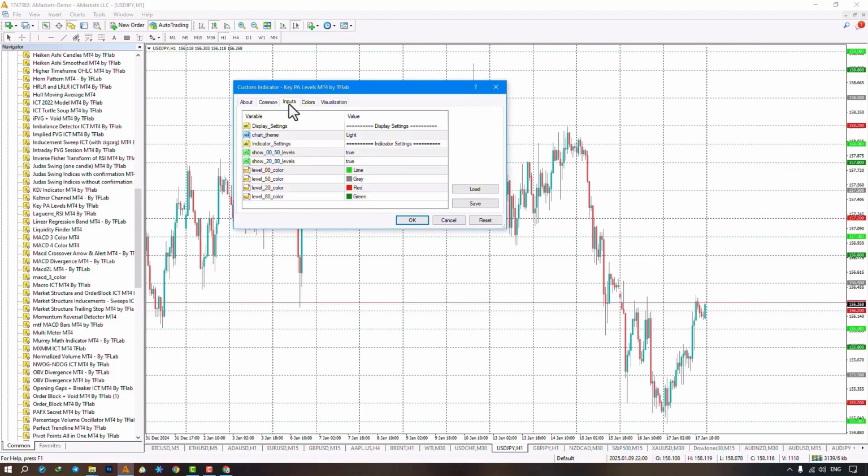In the input section, there are options available for us. In the first part, you can choose the display settings, including the theme or custom template for the indicator, which has 3 modes: light, dark, and custom. By selecting the light option, a light template will be applied to the chart. By selecting the dark option, a dark template will be applied to the chart. By selecting the custom option, you will keep your customized template and only apply the indicator to the chart.